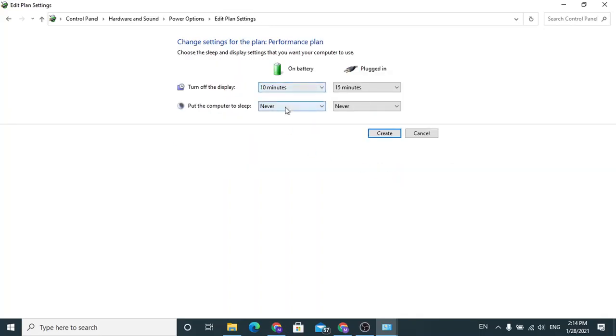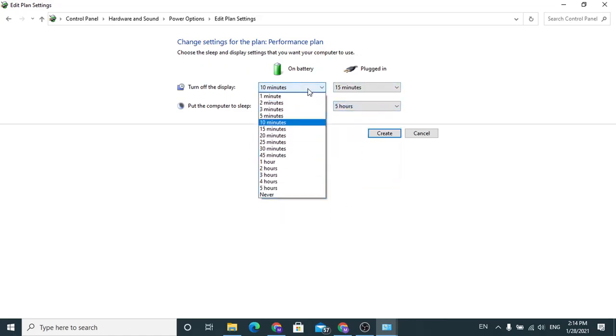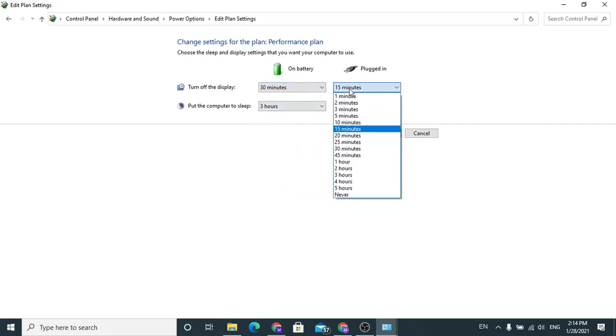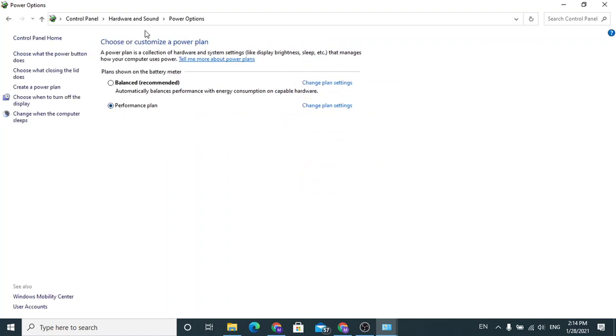Here are some settings that you want. If you want to turn off the display, choose the time that you want it to turn off the display after, and choose when to put the computer to sleep. I want to, for example, put it after 3 hours, and on plugged in for 5 hours. And here I want to turn off the display after like 30 minutes, and while plugged in after 1 hour. Then create. So here's the plan that I made, and it has all settings different from balanced.